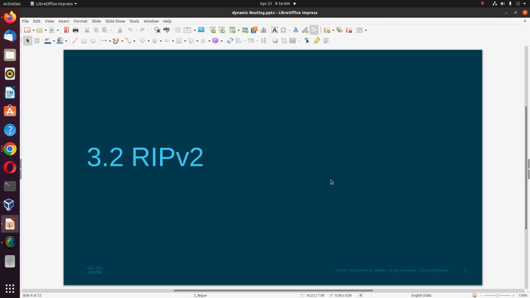All right. Now we have covered what dynamic routing is. You use a routing protocol, either RIP or OSPF. There are many different types of routing protocols. Now we're going to learn how to configure RIP version 2.